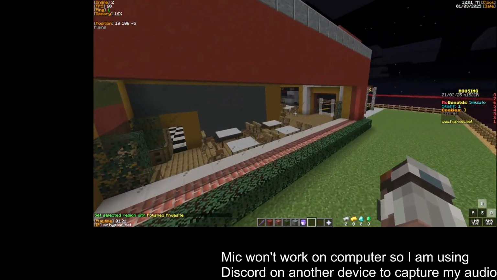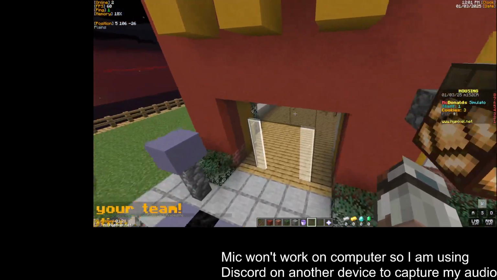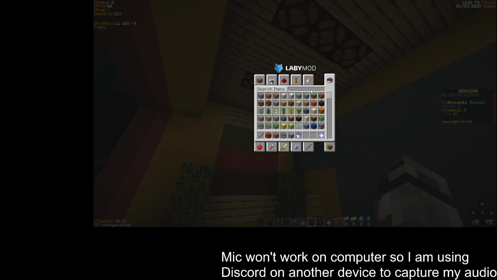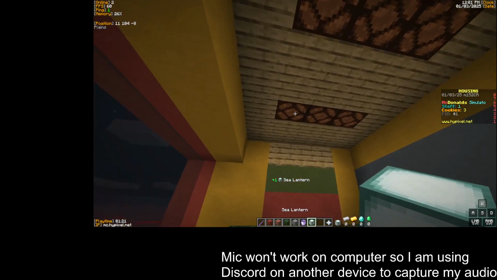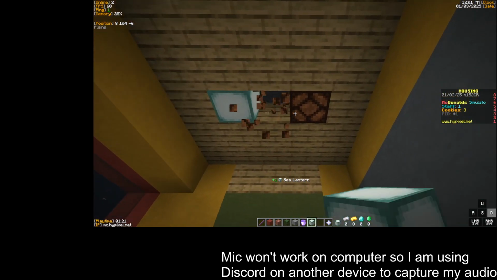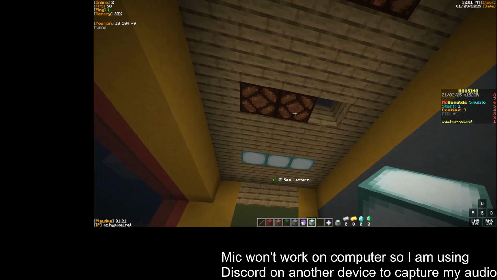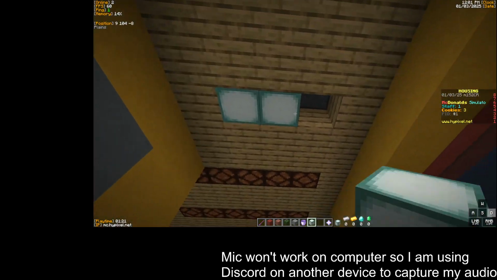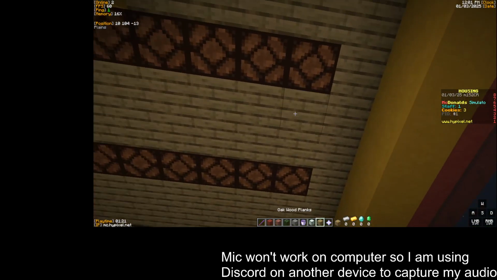And as for the lighting, oh, what are they? I'll change some of these. And these will be always on. Why are you changing it? Because the roof looks terrible. Okay.